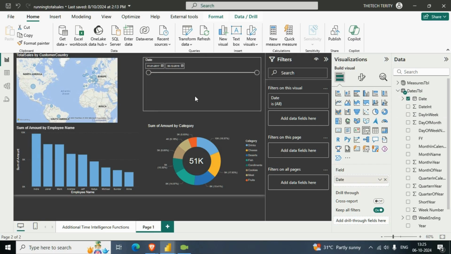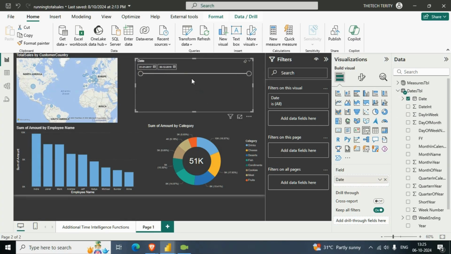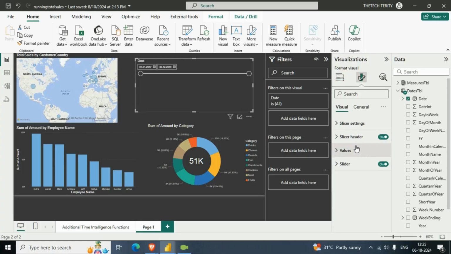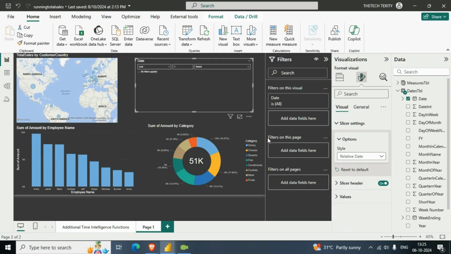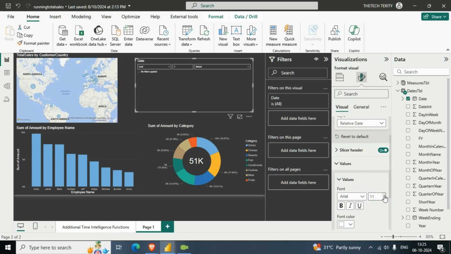Now you can see we got the date slicer, but we need to change the slicer. So I'll go to this format visual and the slicer settings, and from the style I'll change this to relative date, and let's increase the values here. So let's say 15. Yeah, 15. So we have the date slicer.